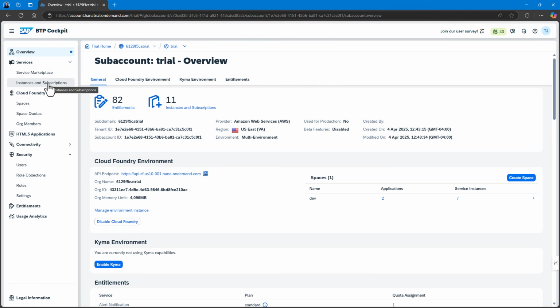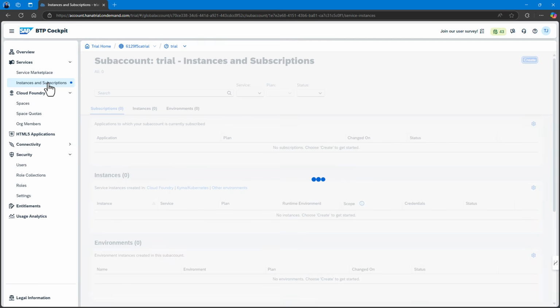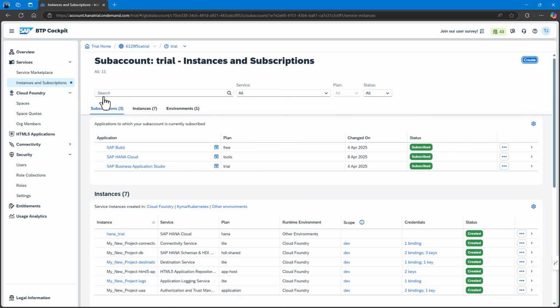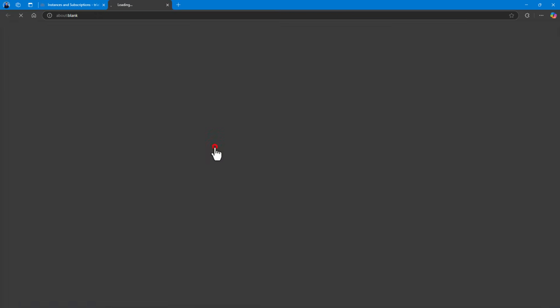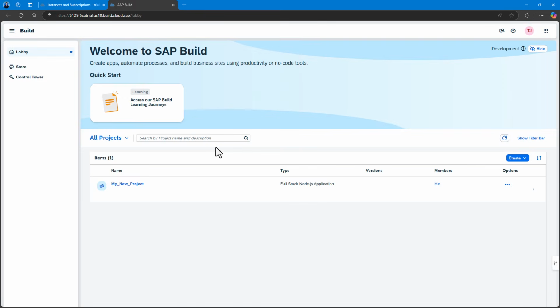We can verify our subscription is successful by going to the navigation pane and selecting Services, Instances and Subscriptions. From there, you can make sure that you are subscribed to SAP Business Application Studio and to SAP Build. Click on SAP Build, and the SAP Build lobby opens in a new browser tab.